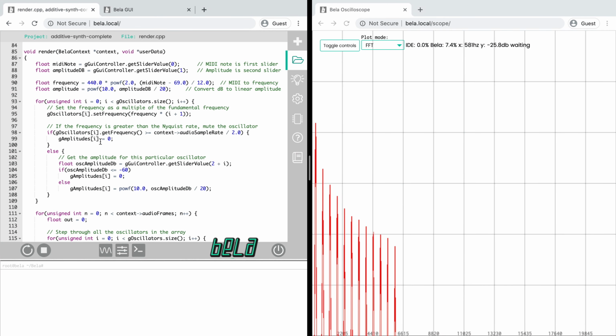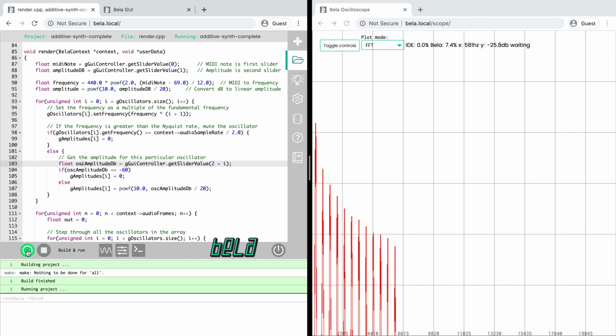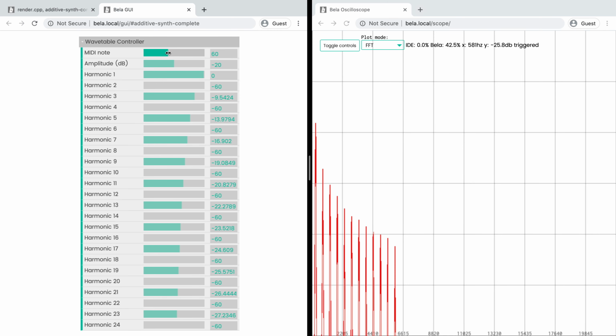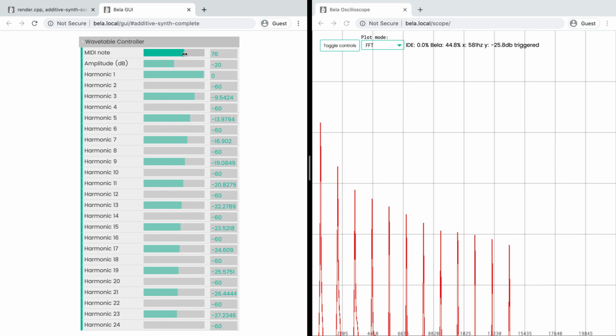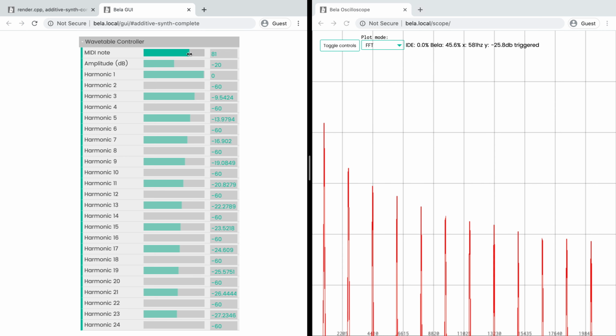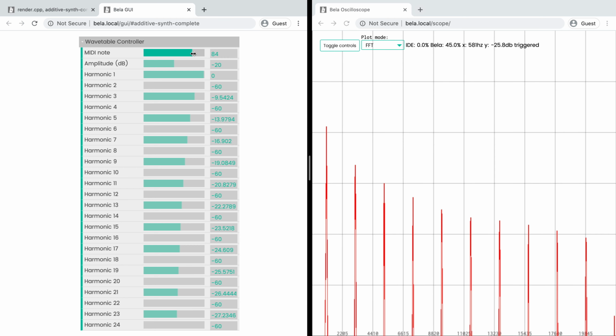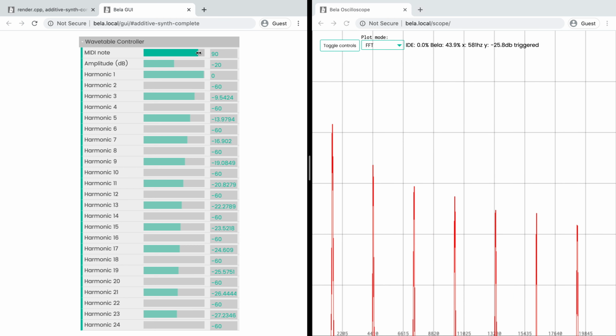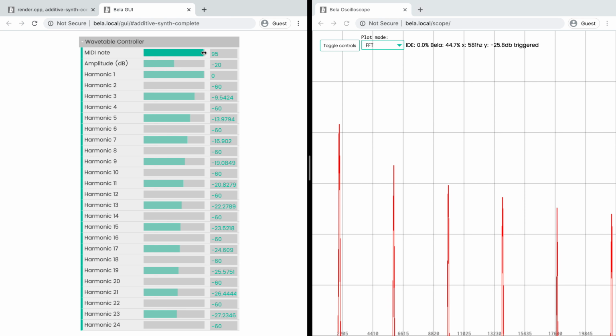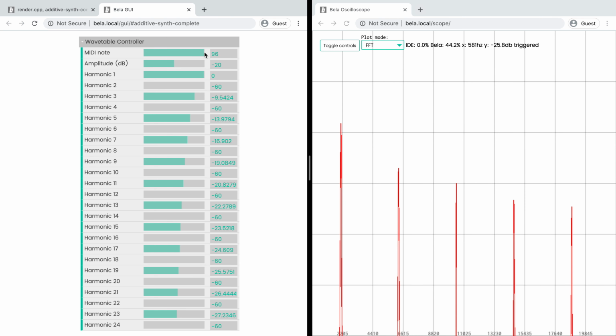Here we have one additional change in the render function. We're checking whether the frequency of this particular component is greater than the Nyquist rate, and if it is, we set the amplitude equal to 0. Otherwise, we calculate its amplitude as normal. So we can run this, and we can go to the GUI to adjust the frequency. And now what happens? Much better.